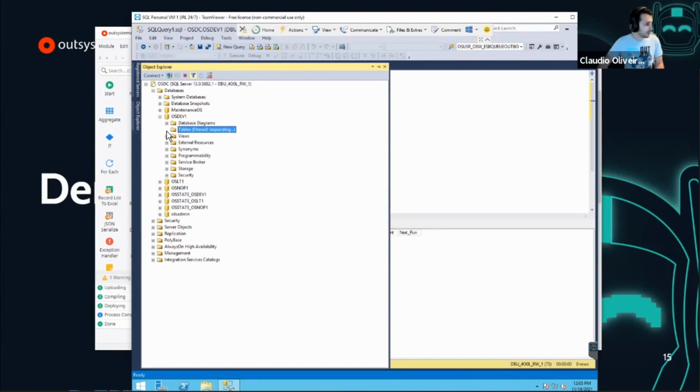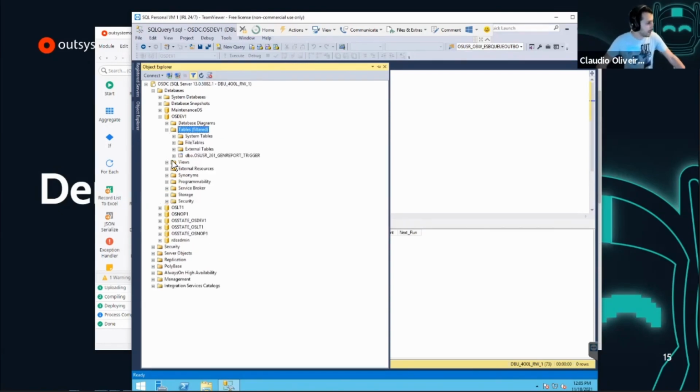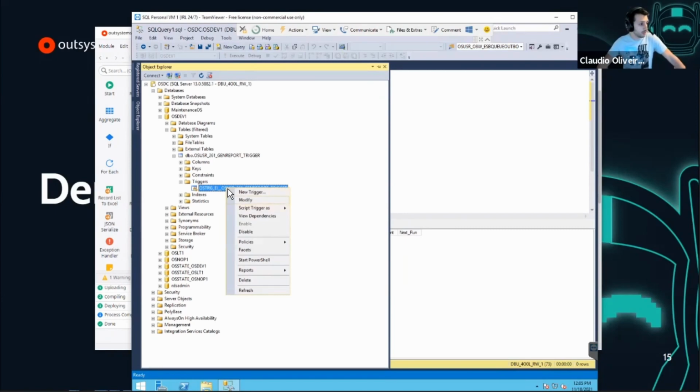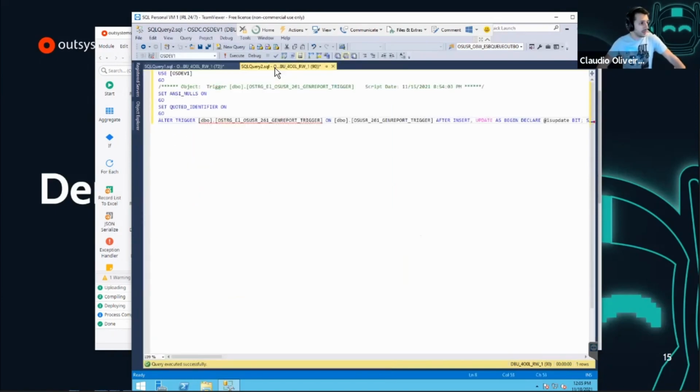And now that I have my user entity, I can expand and see the triggers folder. I see the trigger that was generated by the platform. But what is the code of this trigger? If we come here and modify it, we have access to the code of that trigger. I'm not modifying it, I can only see the code that is there.